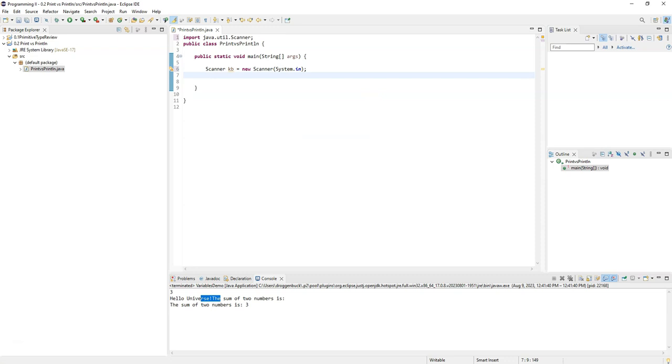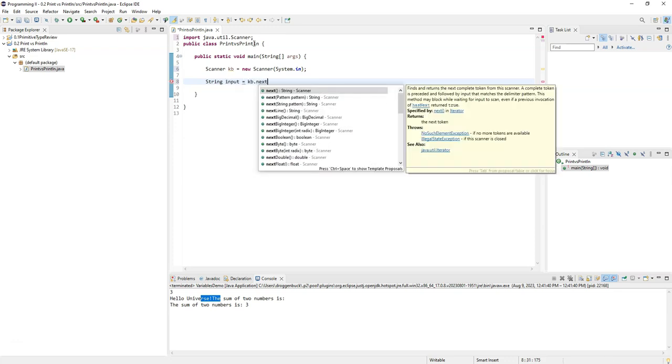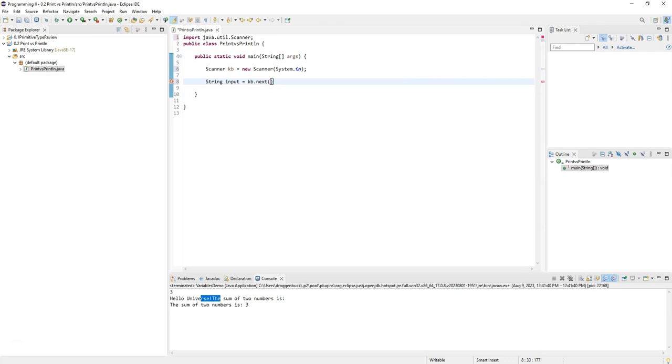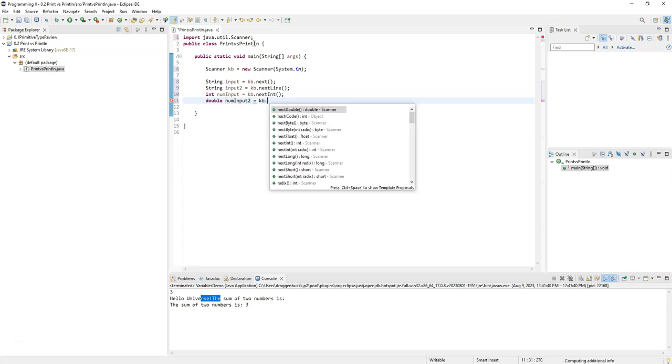And let's go ahead and create ourselves some keyboard objects. So just like we showed in the example, string input equals kb.next, string input 2 equals kb.nextLine, int num input equals kb.nextInt, and let's do double num input 2 equals kb.nextDouble.